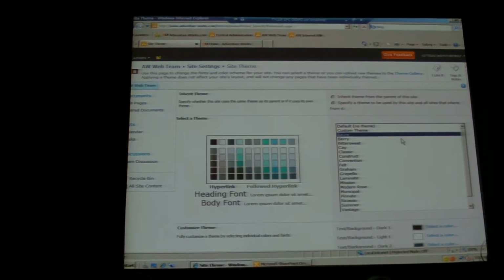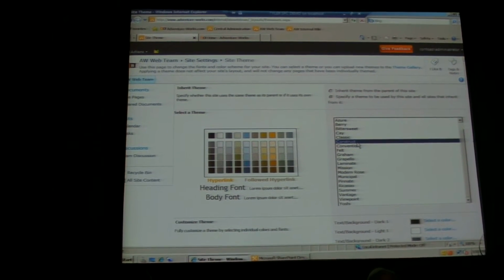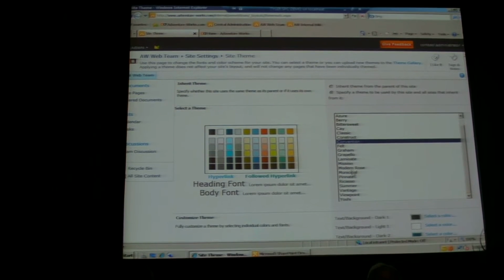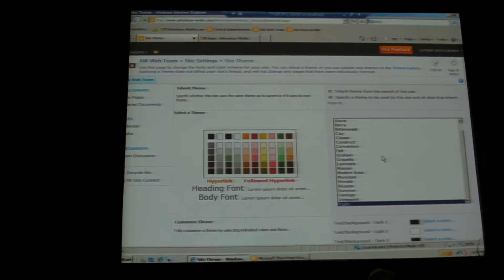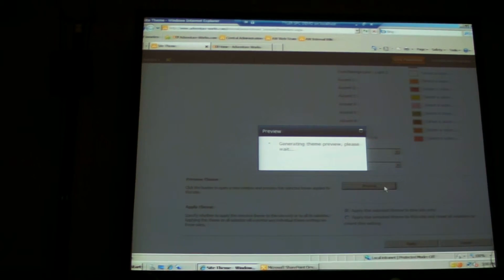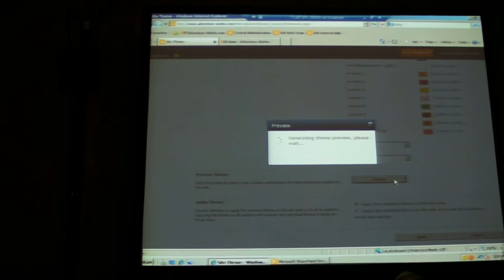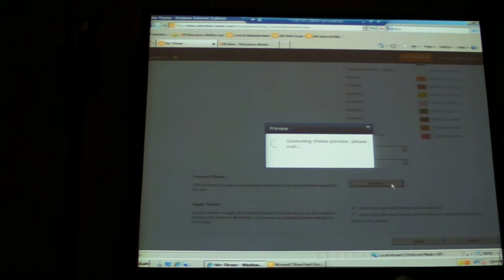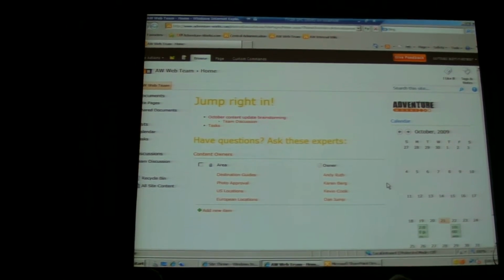I have here a variety of options I can choose from, some out-of-the-box themes. And I get a preview of the basic color scheme as I walk through here. That one actually looks like it might work for me. So I'm going to go ahead and select it, and go down, click Preview. Now in the background, the theming engine is going through all of the CSS in my site, and is combining that with the theme that I just chose to generate a brand new CSS file that is going to apply to that site. So there's my home page.